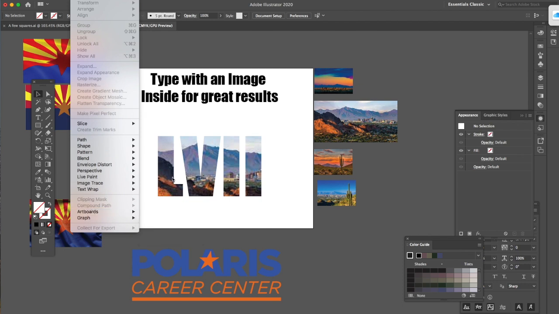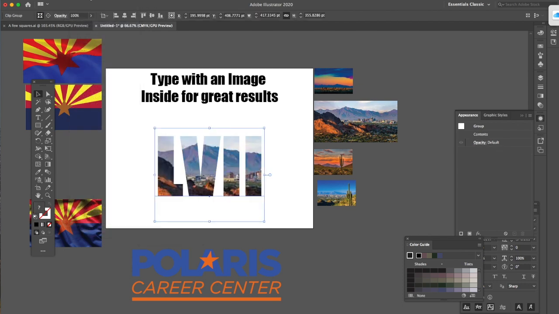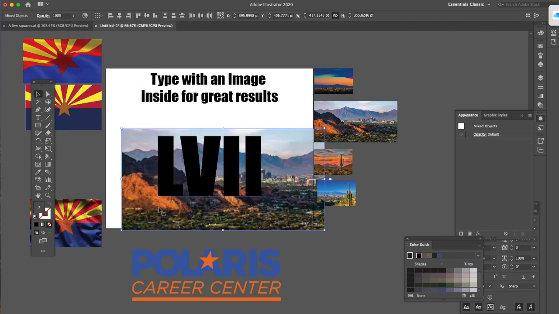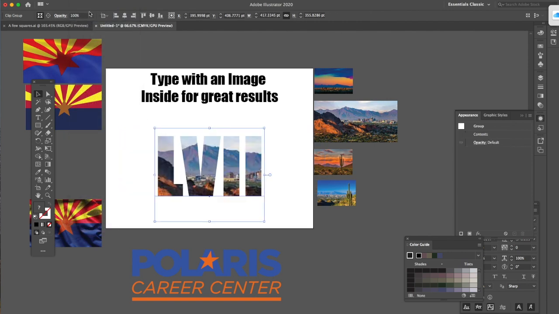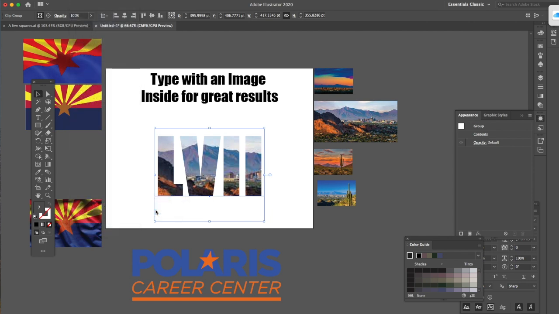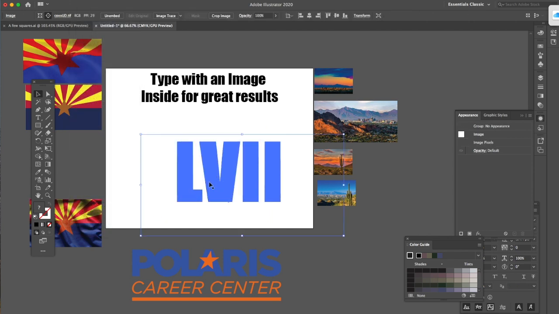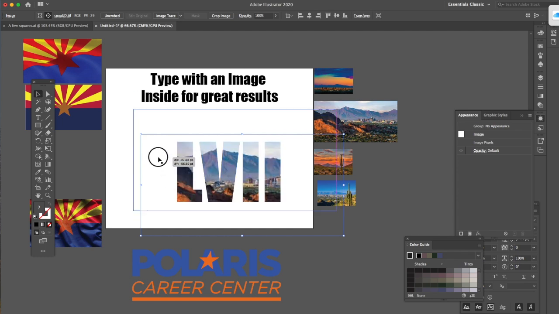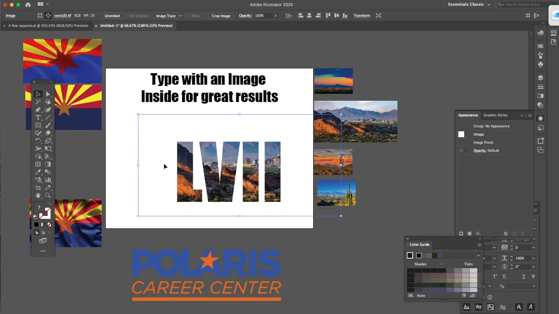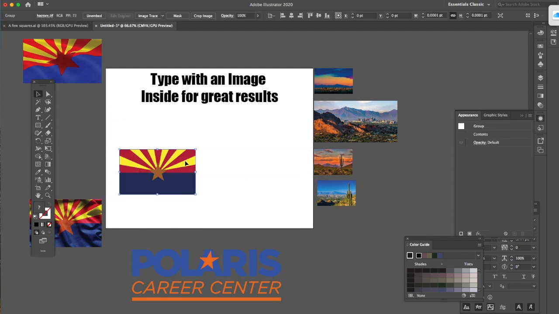If you go into this, just make sure you have this item selected, and when you get into the clipping mask, you can release it or edit the contents. If you hit release, it takes the picture right out of it. If you edit the contents, it'll show the image inside of it, and you can move that, scale it, reposition the image as it goes all the way through, and it kind of gives you that particular spot.